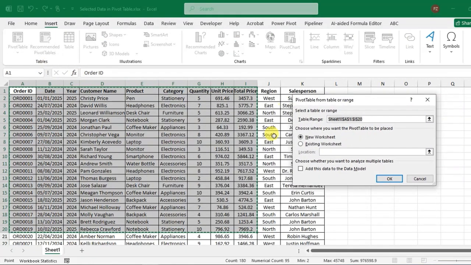Here you can see one dialog box is open, PivotTable from table or range. Under Select a table or range, the range of the table is automatically selected and its selected range is showing here. You can see A1 to I20. I is the last column, A is the first column. I20, 20 is the row number.